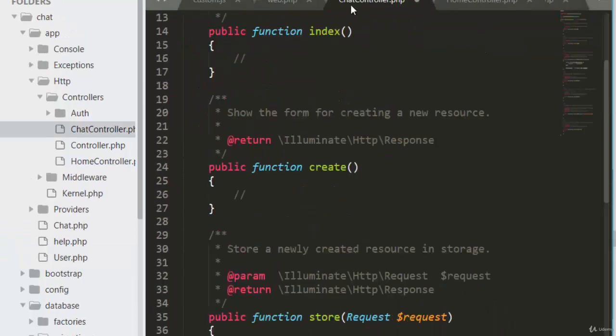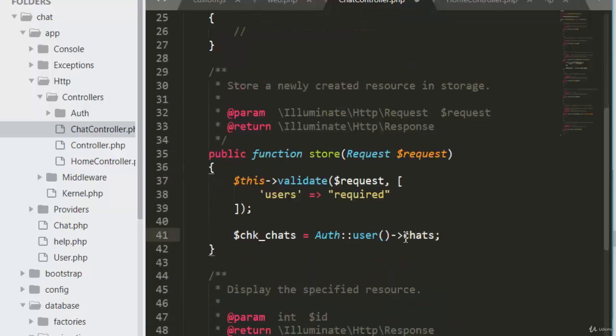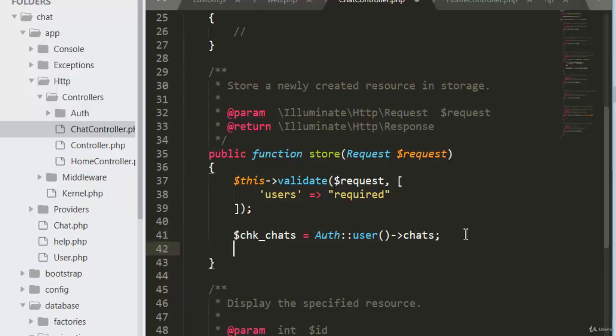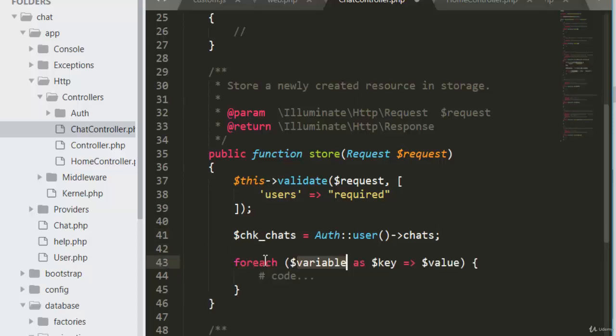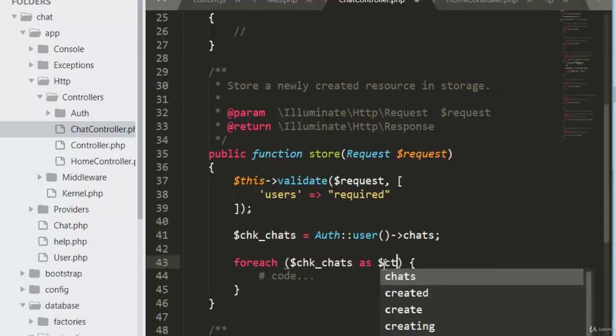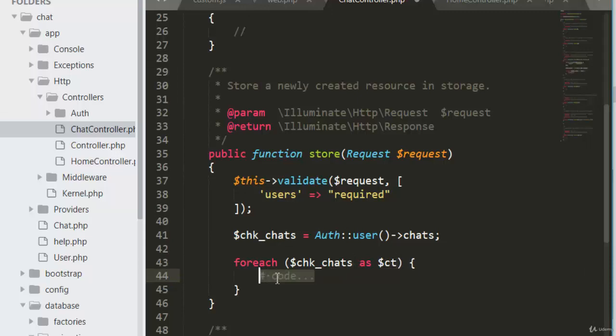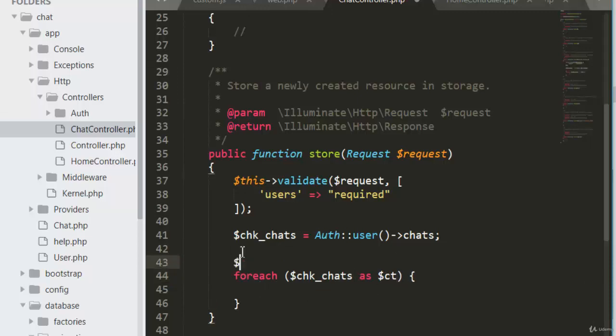So we're going to save it and come back to our chat controller, and this function will give us all the chats related to that user, who is signed in. Now we will loop through the check chats, and we say foreach check chats as CT, just to make the variable name short. And also we're going to create one variable, already exists. This we use to check if this combination of the user.